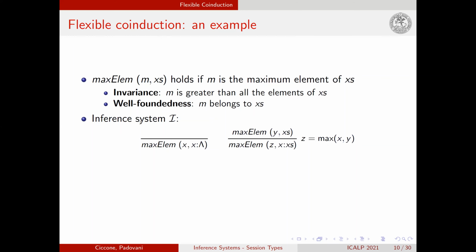This is a definition given by an inference system. It consists of a couple of meta rules. In particular, the first one is a meta axiom. The axiom states that x is the maximum of the list containing only x, and lambda represents the empty list. The meta rule states that if y is the maximum of the list xs, and we add a new element x to xs, then the new maximum will be z, which is the maximum between the old one and the new element.